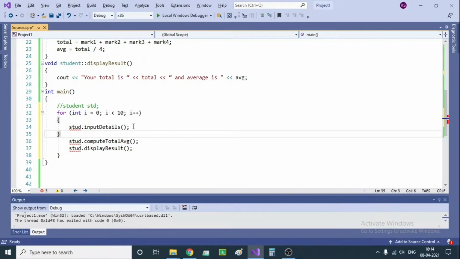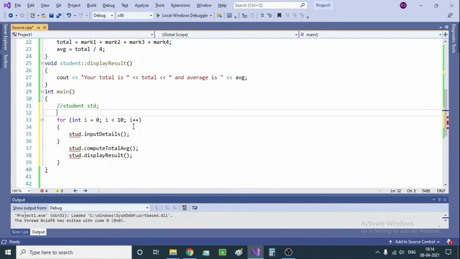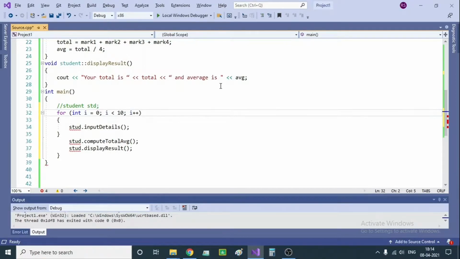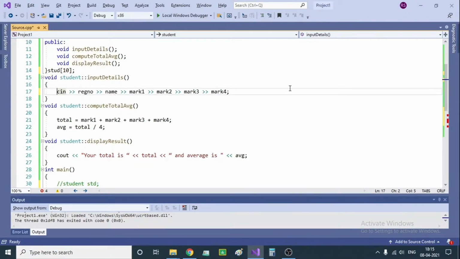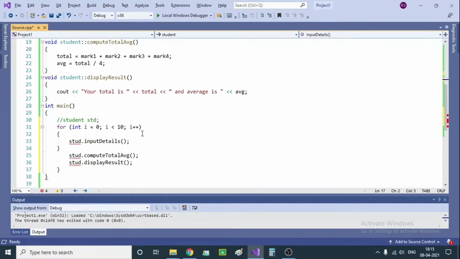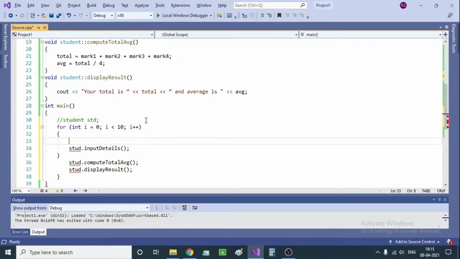So the first for loop will only take the input details. So it will ask the user. We already have the printf inside this function, so it tells enter your register number. But now it will be displaying this commonly for all the students. So we won't know at the time of execution how many students we have already entered. So we need to know the current ID of the student, or current count of the student. For that I am just going to bring this output statement into the for loop.